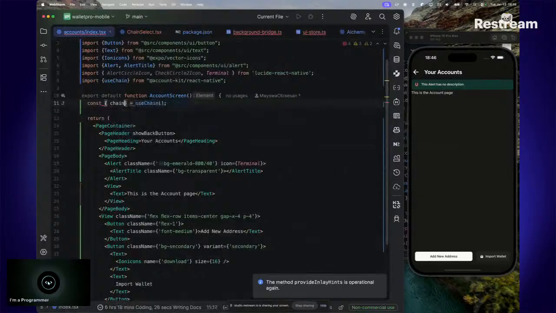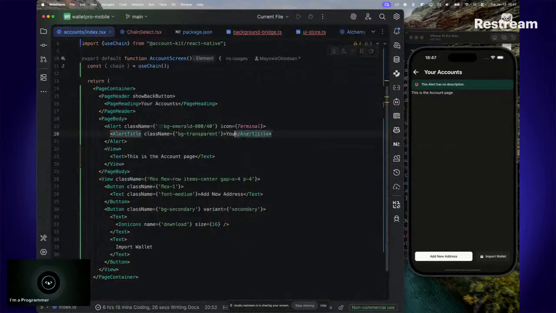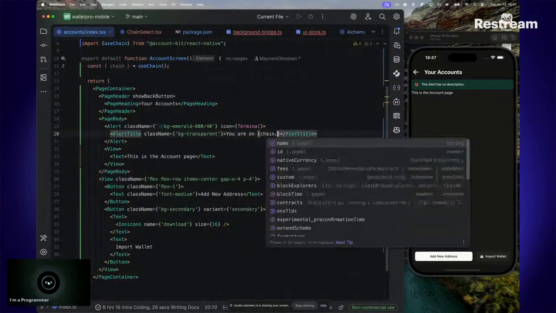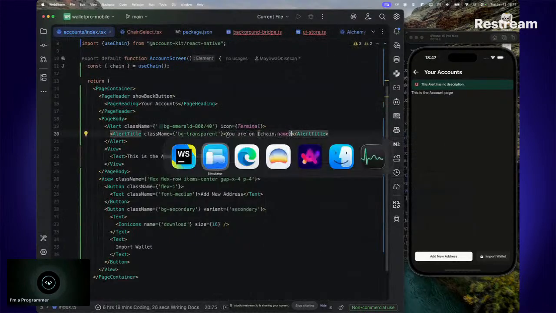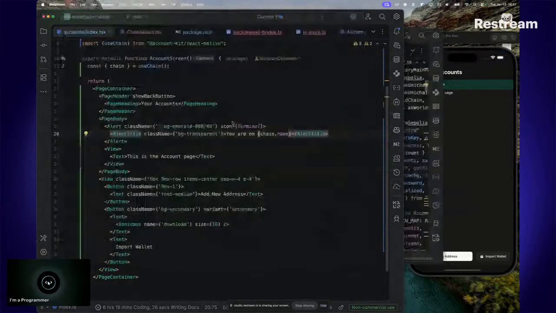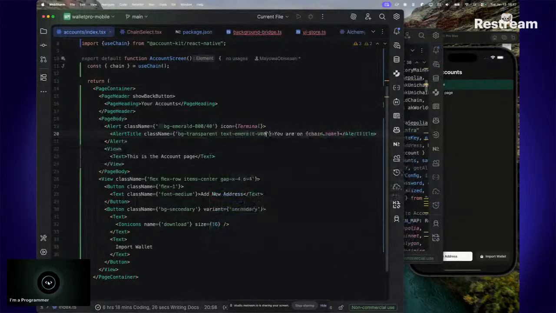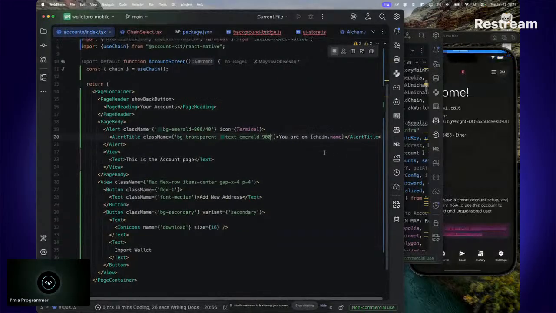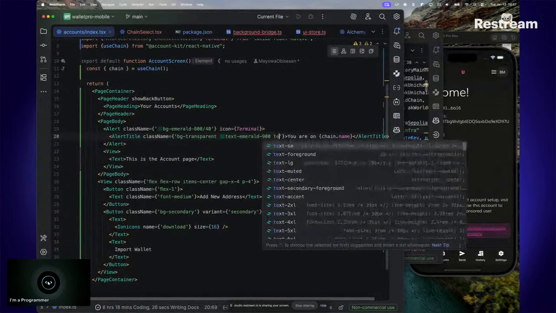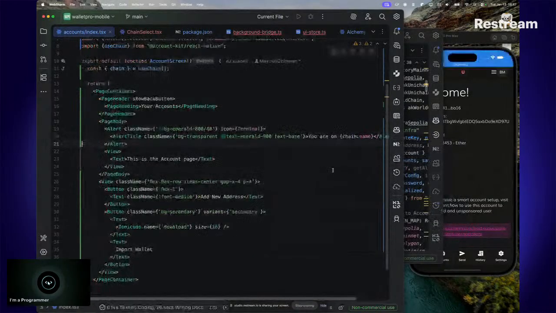Set chain, but we don't need set chain, we only need the chain, right? Because we're not setting the chain, we are just displaying "you are on the chain dot name", something like that. Here we are on base network. So the background is going to change, then the text is going to be something like this. So you are on this, and then the text size is going to be base, something like that.